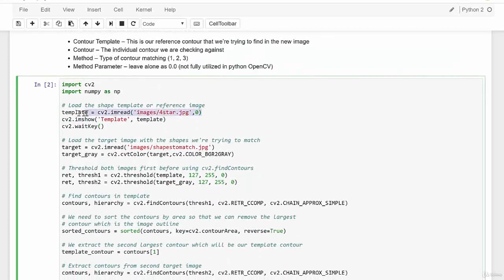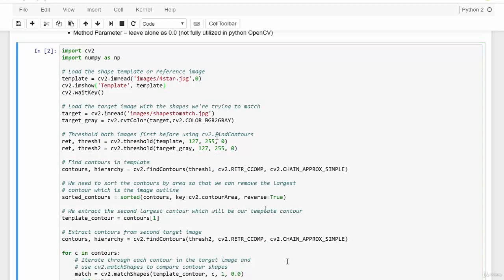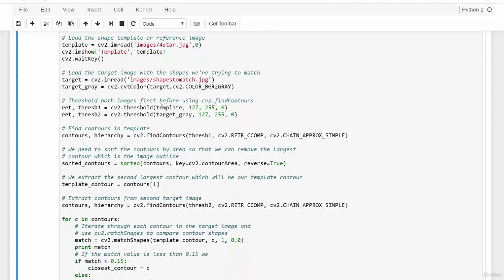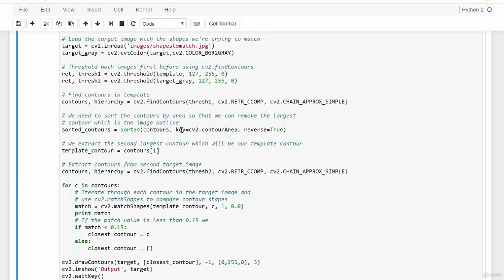So as I said, we load our template image in here. That's our 4-pronged star, and that's called our template image. And then we load our target image here, which is the file called shapes to match, or maybe you can consider it to be matched to. Then what we do next is first we threshold those images. That's part of the procedure in this code. And then after that we find contours in the first template image. So we extract our contours in the first image. Then we sort the contours from largest to smallest, just in case there were any noisy contours or discrepancies, because we do know we only want the largest contour.